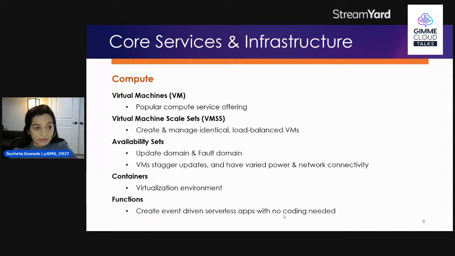So I will get to the crux here. And I'm going to start with Azure's core services and infrastructure. And as part of the core services, what we have is compute, network, and storage, right? Which you would have been introduced to as part of the fundamentals. I'm going to start with Azure Compute. Now, compute can be virtual machines, containers, Azure functions, and so on. But let's talk about virtual machines first, or VMs as we call them.